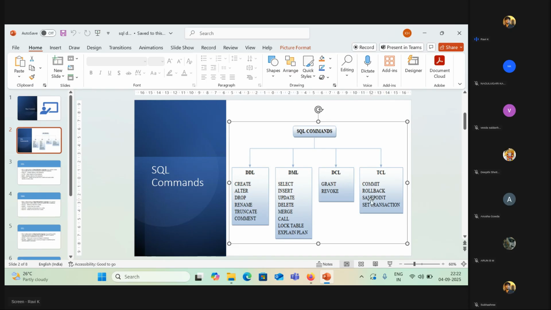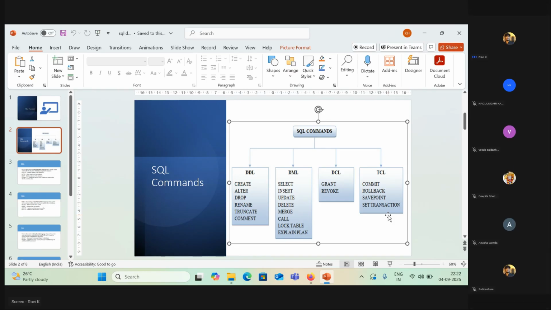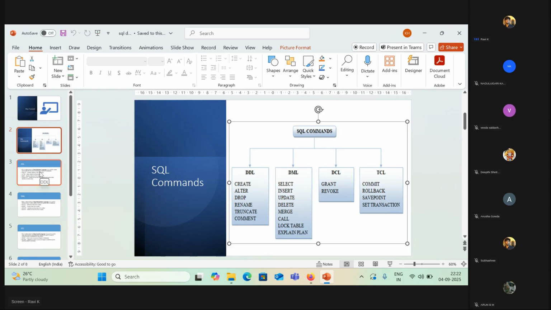Now savepoint. Let's say you wanted to save some point, like okay, I wanted to freeze at this point, I wanted to save this scenario or save these values, something like that. Then you can perform savepoint and set transaction. You can set your transactions so that they can happen anytime. So those kinds of things happen in the transaction control language.